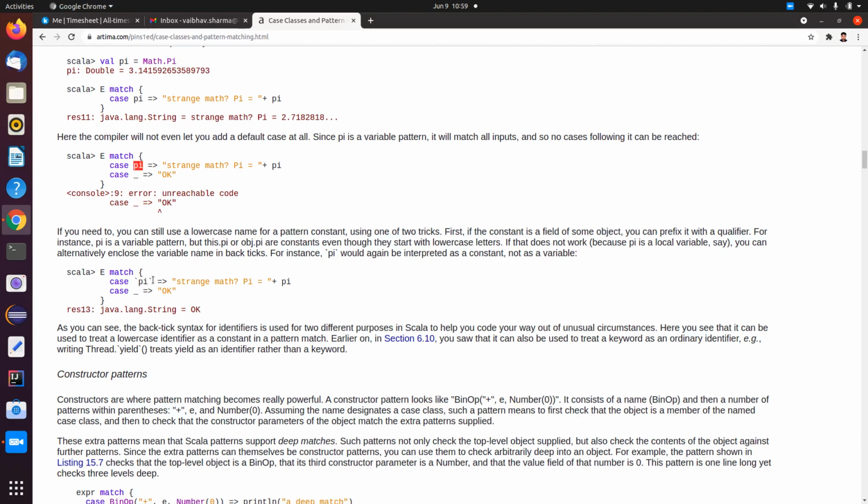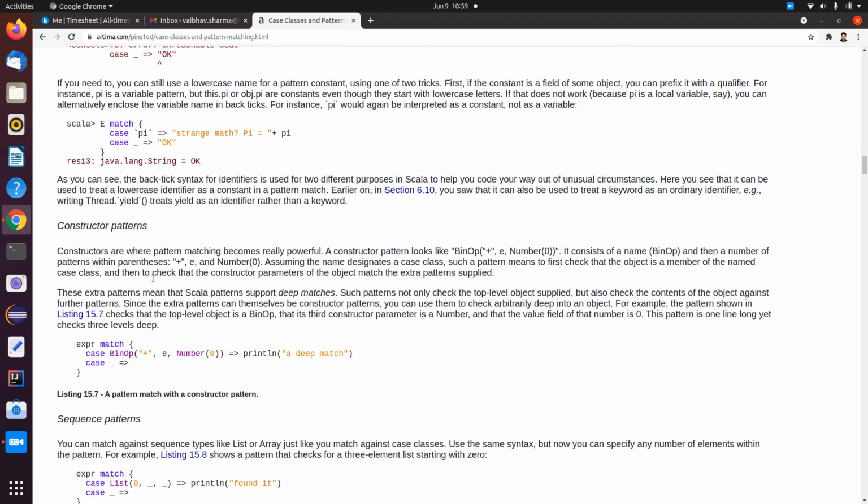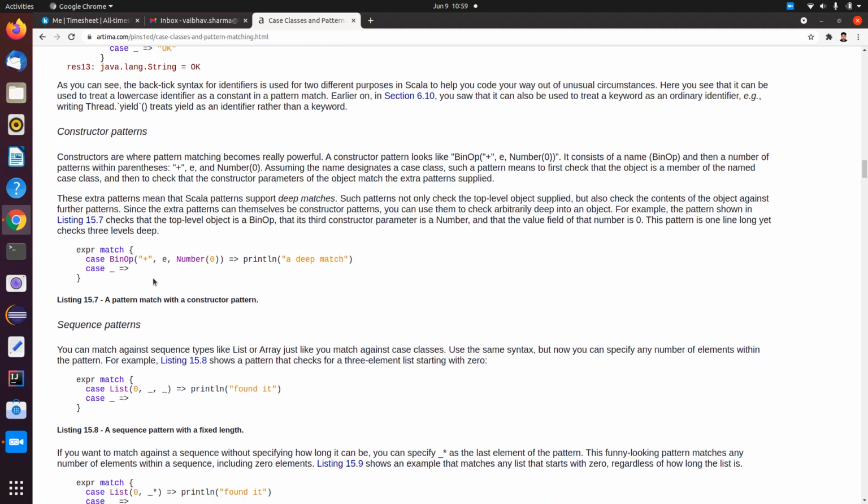Here you can see if we put something like this, then we can also have a case like this. Now let's have a look at constructor patterns. In constructor patterns, instead of matching something else, here we match the constructor only. You can see the binop constructor is being used and it is a deep match. It will match all the elements within the constructor and the other data also.